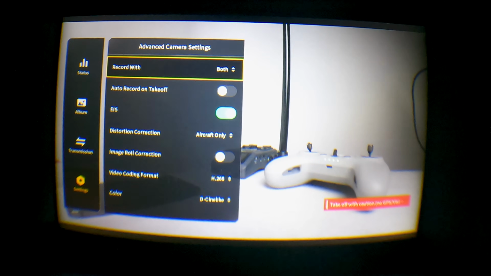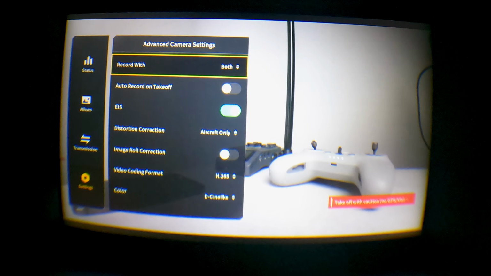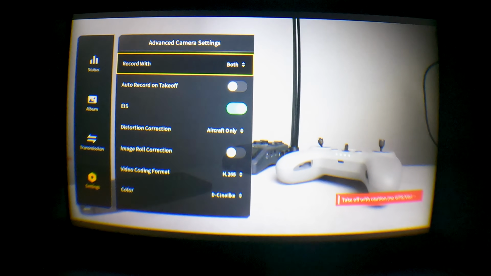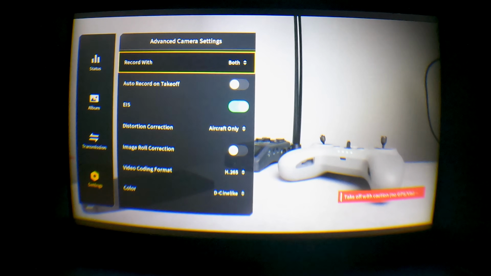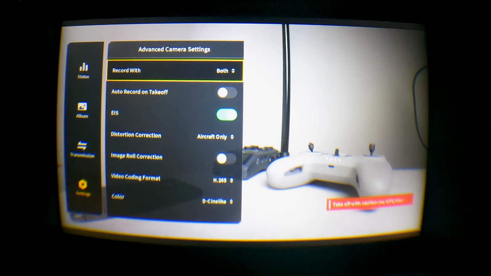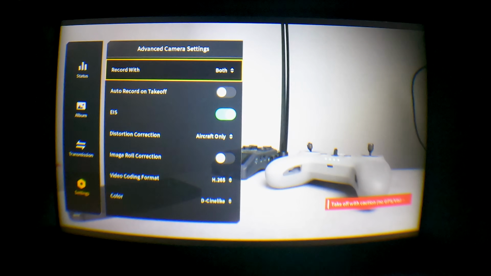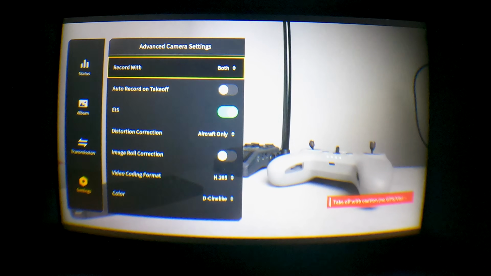Within here, we can choose to record with both the aircraft and the goggles, or just the aircraft, or just the goggles. So if you've got an SD card in both, you can choose whether you want to just record to the aircraft or just record to the goggles. For me, I find that recording to both is really what you want to do, because then you've got duplicate files. It's just another form of redundancy.